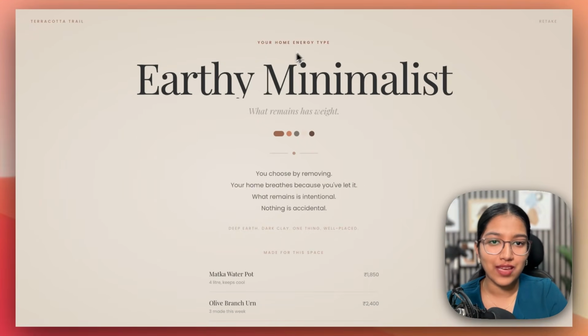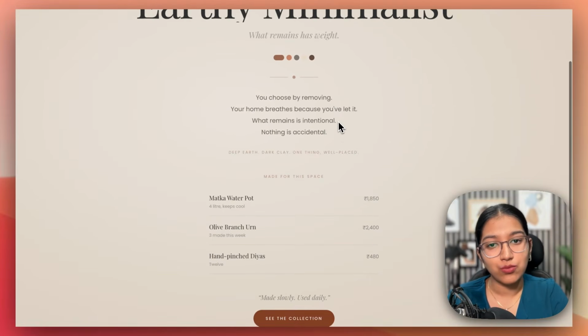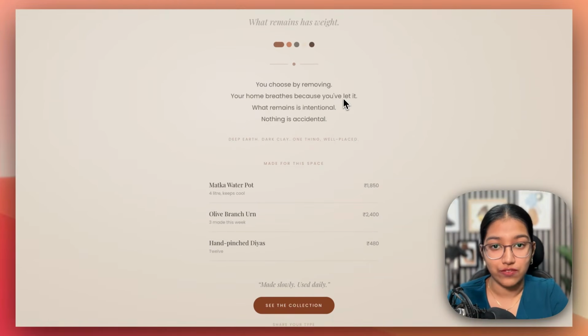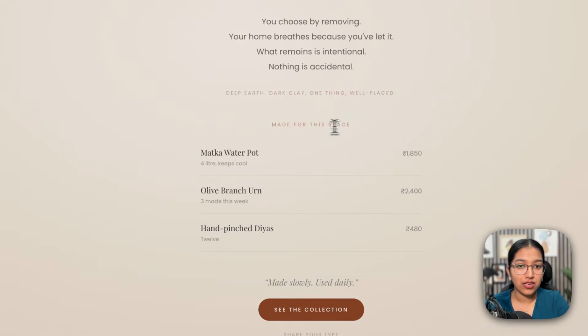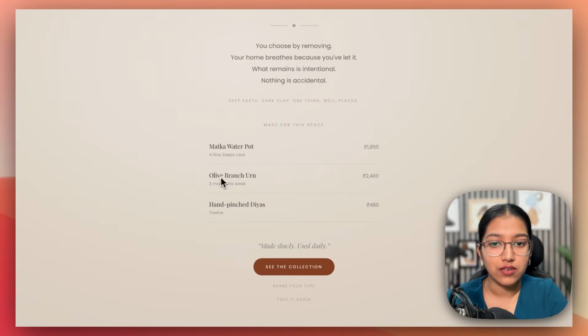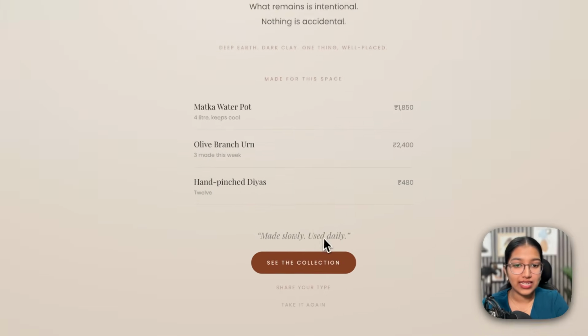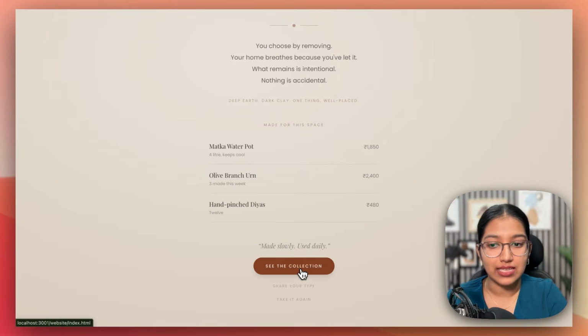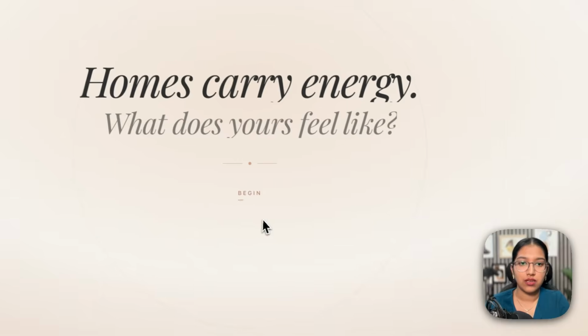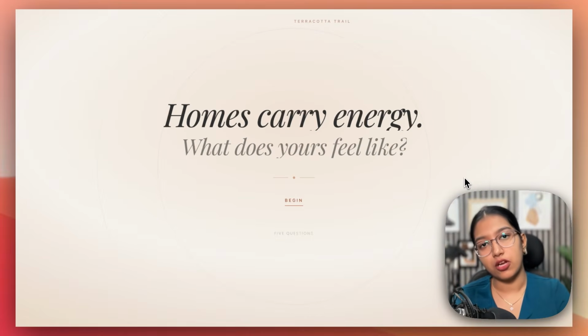Beautiful. Your home energy type is earthy minimalist. What remains has weight. You choose by removing. Your home breathes because you've let it, and what remains is intentional. Nothing is accidental. And then it is recommending the products made for this space: the Matka water pot, the olive branch, the hand-pinched diyas, made slowly, used daily. And then we can see the collection, which would then link back to your product page.